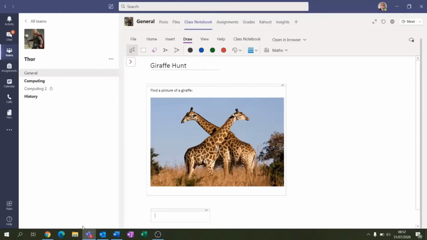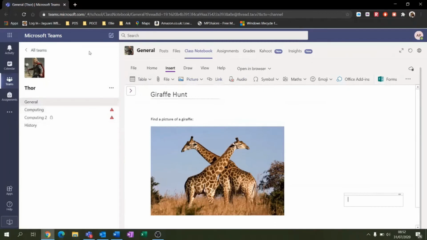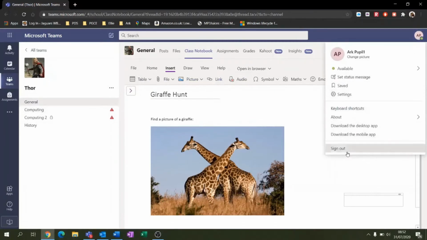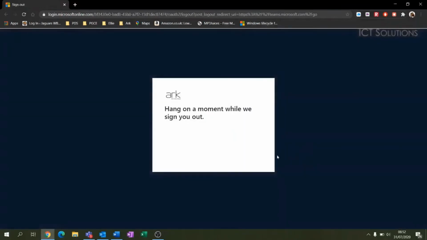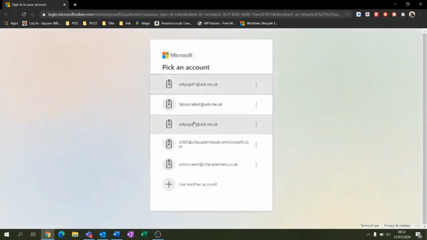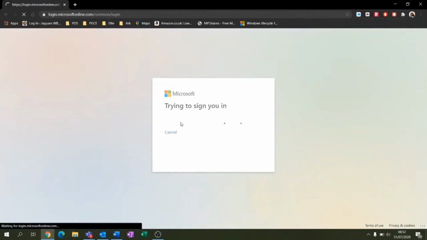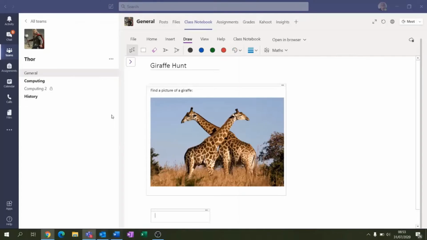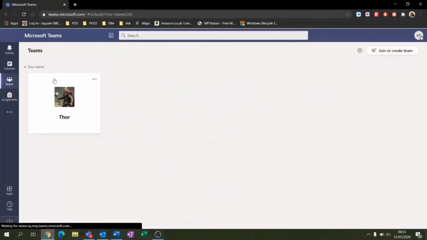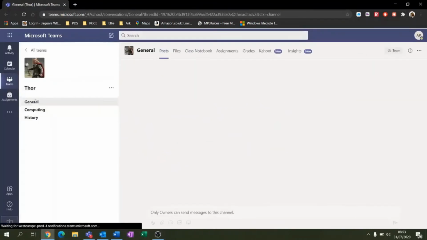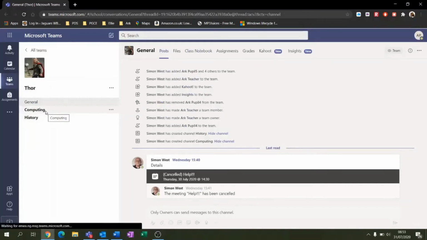What I'm also going to do is quickly log off my Ark Pupil 1 account and log on as Ark Pupil 3, 4 or 5, depending on which one comes up on my autofill, I'll be perfectly honest. 5, there you go. So we'll log on as Ark Pupil 5. The reason I'm doing this is I want to show you that padlocked icon for our Computing 2, which Ark Pupil 5 is not in. So Ark Pupil 5 doesn't even see Computing 2.